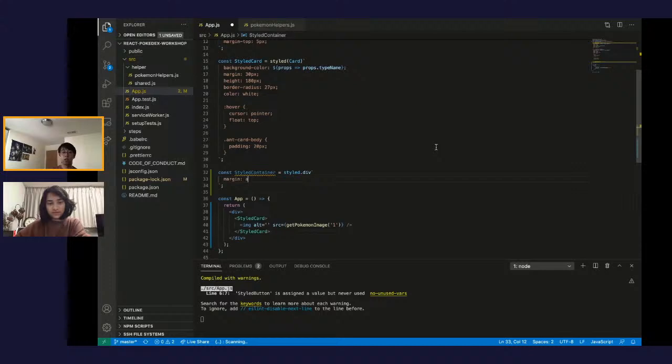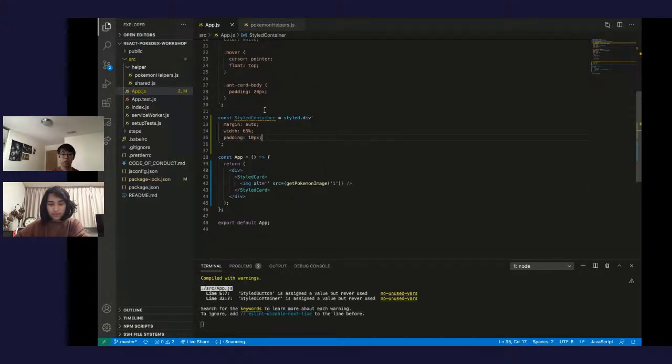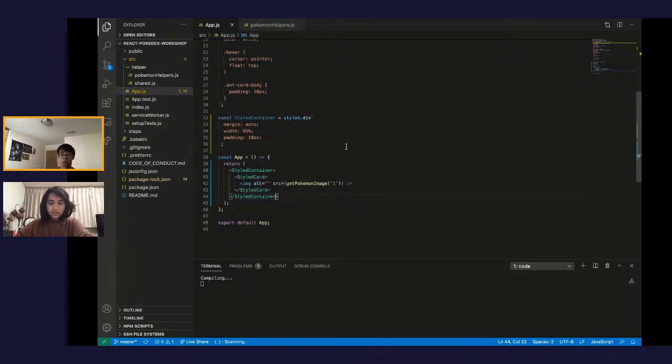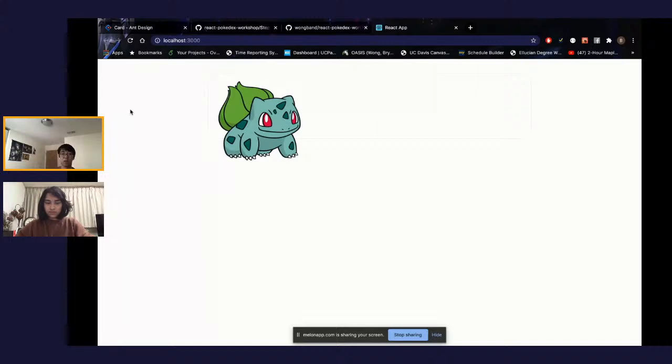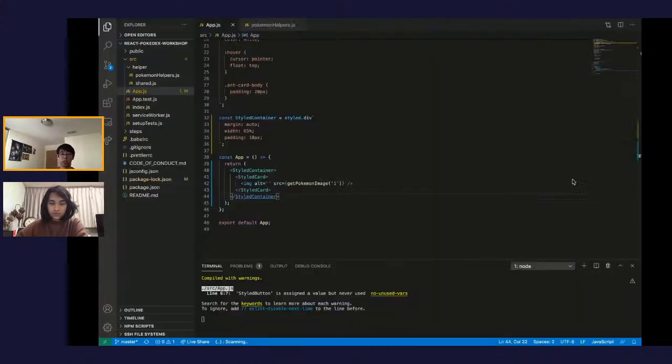For us, we want to give the margin of auto, so our whole application is centered. Give the width of 65%, and give some overall padding of like 10 pixels. Now, you can take the StyledContainer and apply it to the div that we had instead. And if you look back, you can definitely see that our style has changed, because this is definitely more centered now, as well as there being more padding on the left and right.